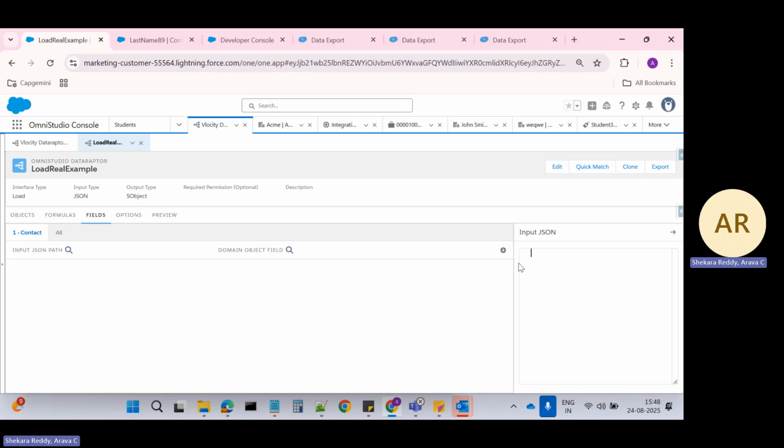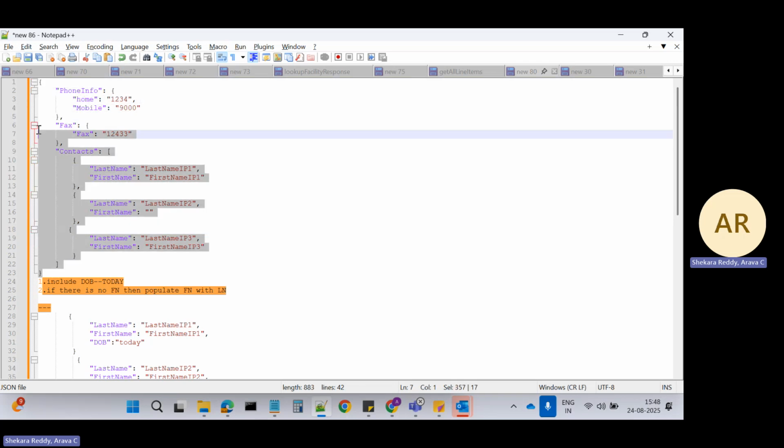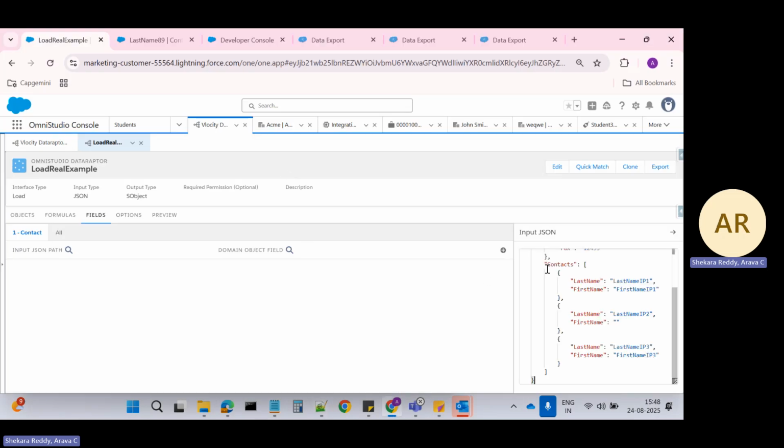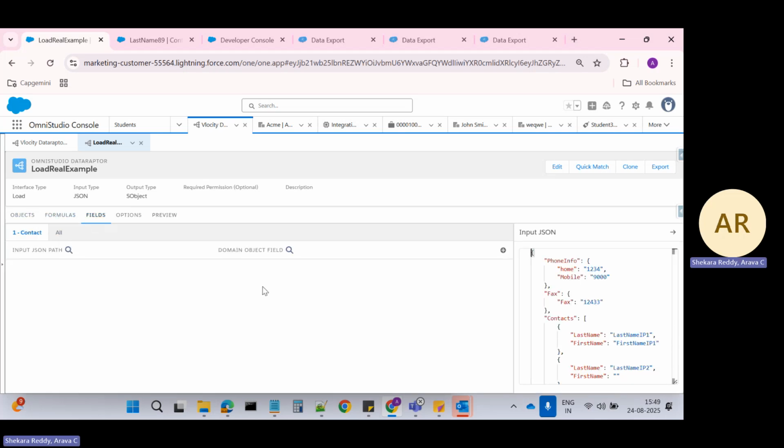How do you want to supply input to your DataRaptor Load? Let's take whatever response you got from the API callout, the entire response. This is my input to the DataRaptor Load. So just paste that input here and also paste it here. Now go to fields, Contact. One main thing here: all DataRaptor types, Load, Extract, Transform, automatically handle a single object and also a list of objects. If you pass data as a single object, it will create one record, and if you pass data in list format, it will iterate over that many records available in your list and process those. So by default, these DataRaptor types are capable of list input also.